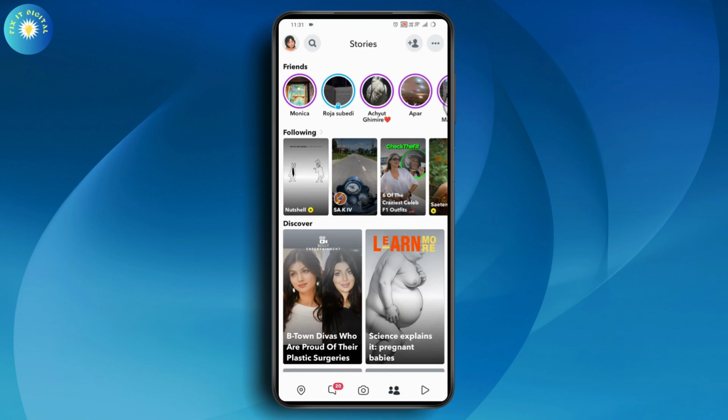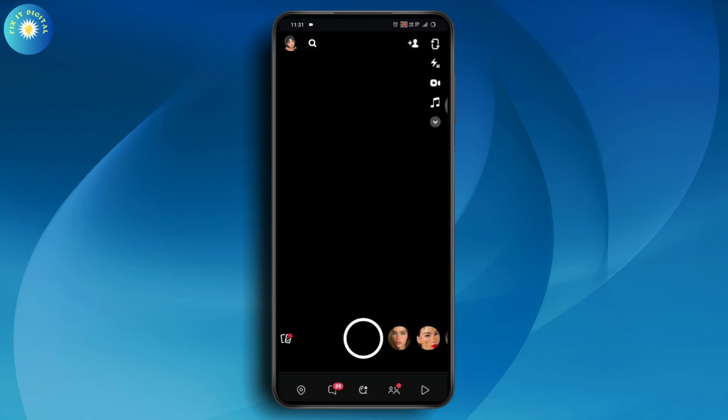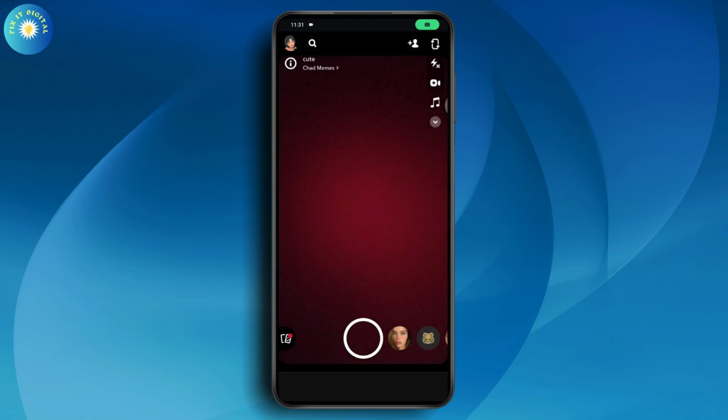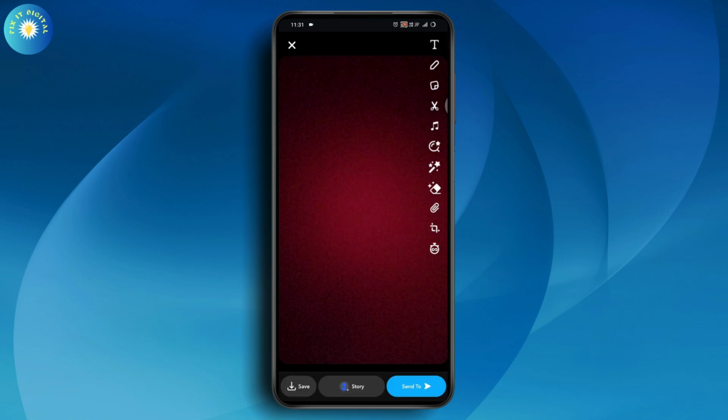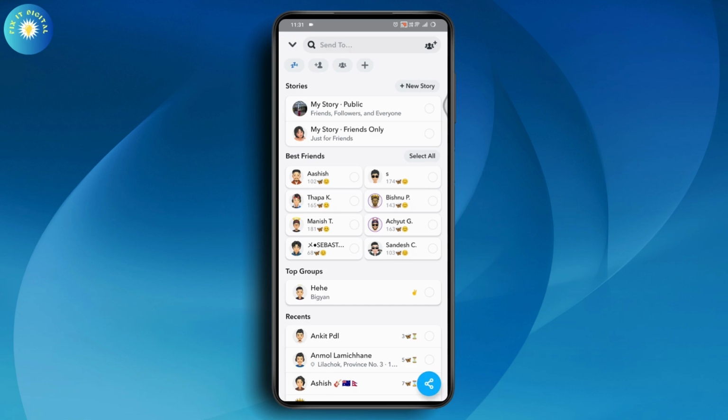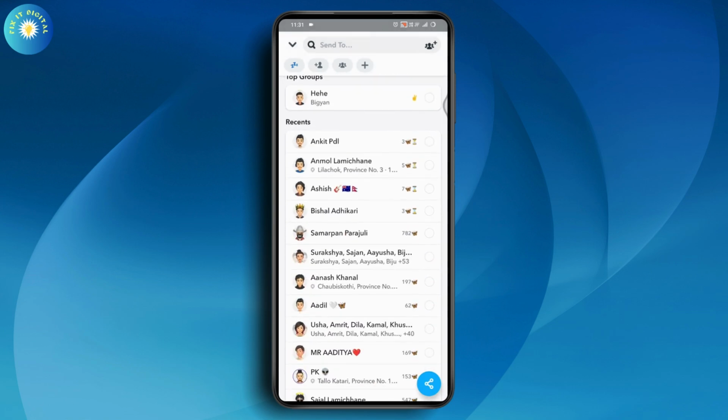So if you want to send a snap, then you can simply go with the camera icon, and you can simply take a snap by using these filters. So you can simply choose any filter that you would like and then take a snap and then go with send, which is on the bottom right, and send that to your friends. You can simply choose any person that you would like to send it to.